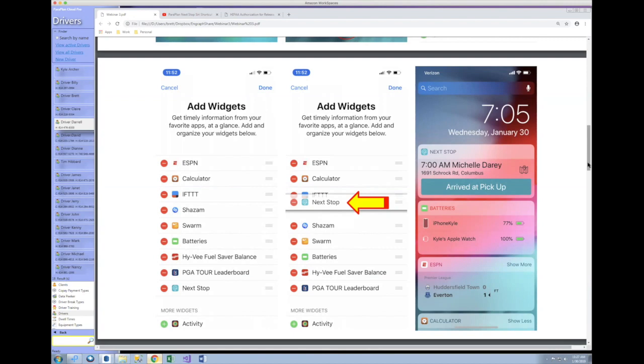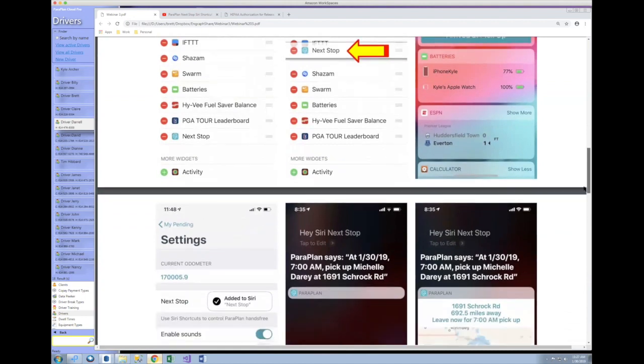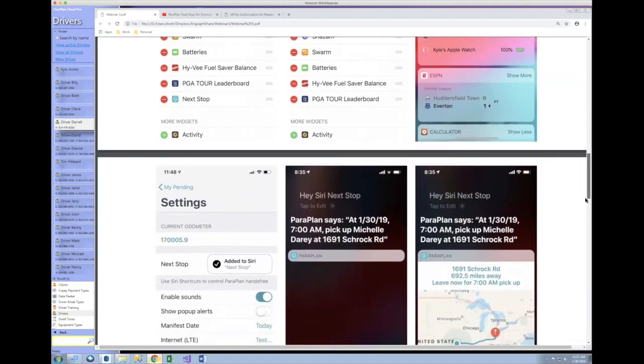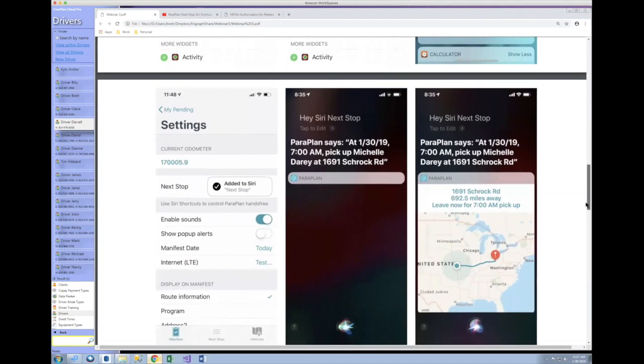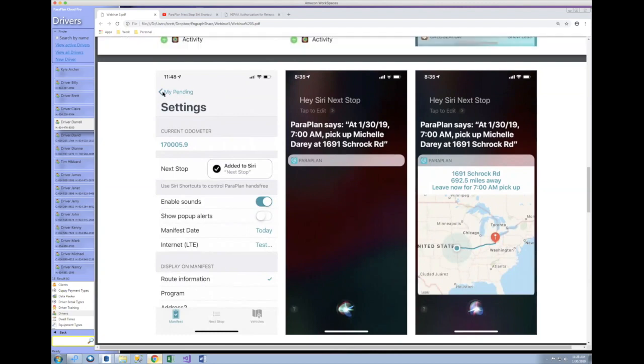We've taken this exact workflow and built it into Siri as well. So if you go to ParaPlan and open the app itself and press the icon that's at the top left of ParaPlan, you're going to see at the top an icon that's just our ParaPlan icon. Push that to get to settings. And then there's this Next Stop, which is a brand new feature where you can add it to Siri. So press Add to Siri.